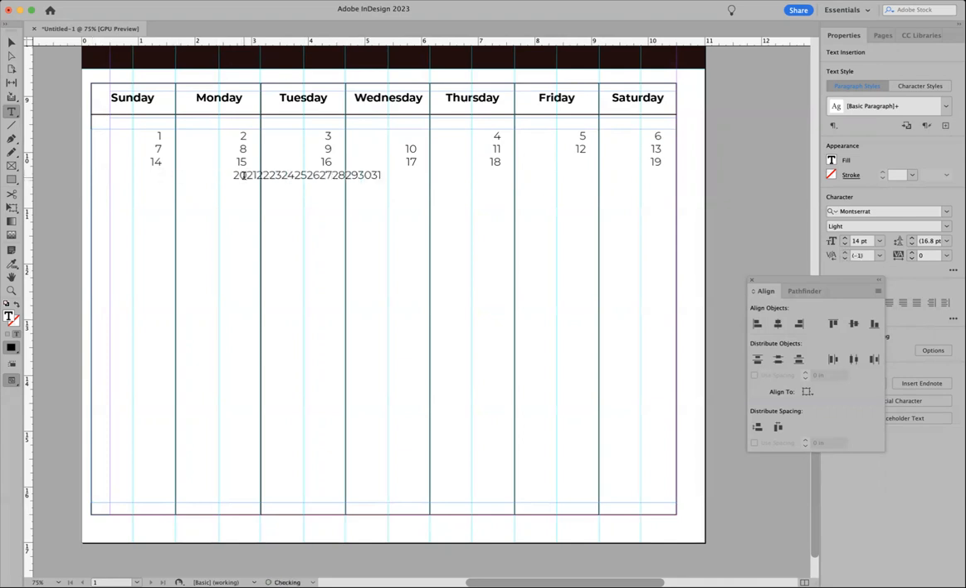Tab, tab, tab, delete that space. Go between 20 and 21, tab, tab, delete that space in front of 21. Tab in between these two numbers, tab, delete that space, tab, tab, delete that space. It's kind of redundant, but I think it's the best way to go.